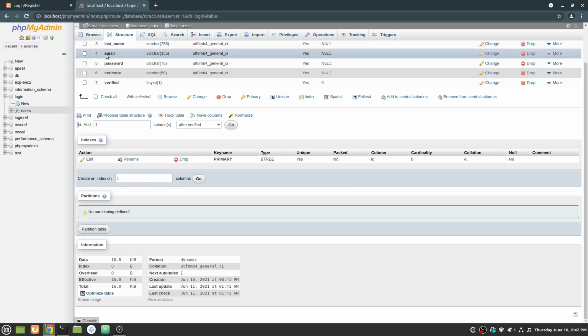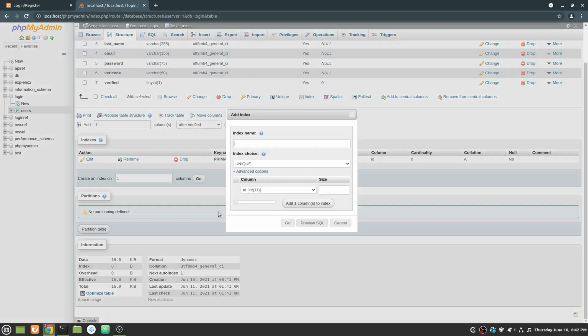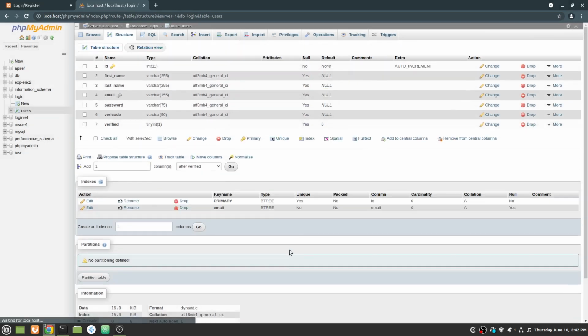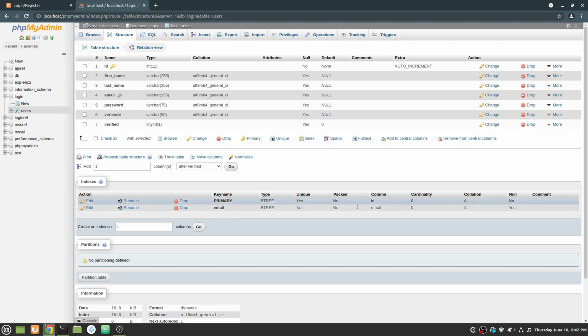So let's go ahead and let's set one up for the email first. So let's create an index, and we'll just give it a name of email. And the index choice, don't really care about unique, I guess. We could make that unique, but we'll go ahead and make this a regular index, and we're going to choose email for the column on that. And go ahead and hit go. Now we have an index for the primary key on the ID and for the email. So let's add one more. Well, we're going to end up adding 2 more, I think.